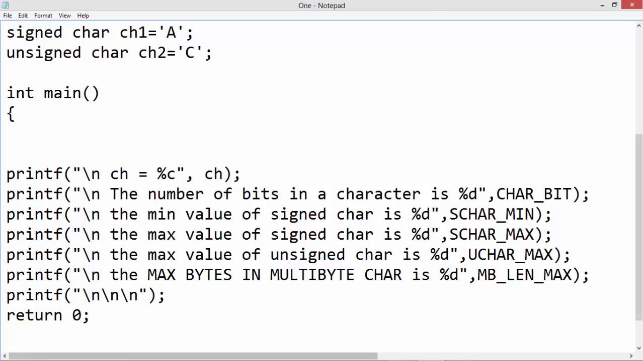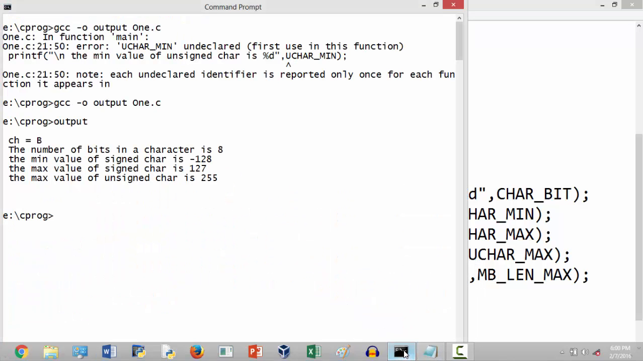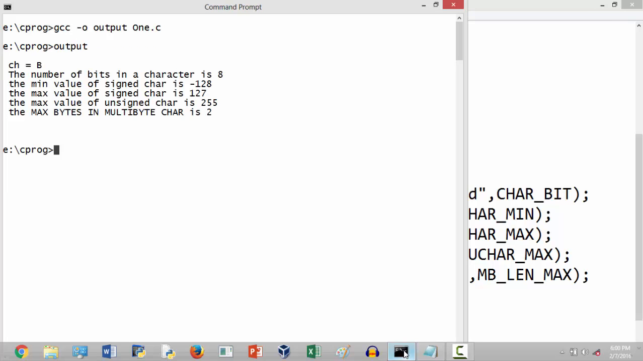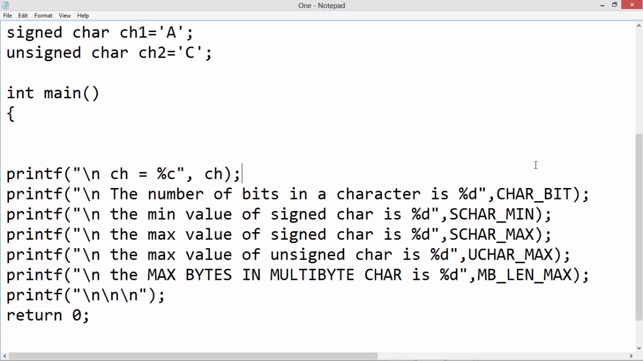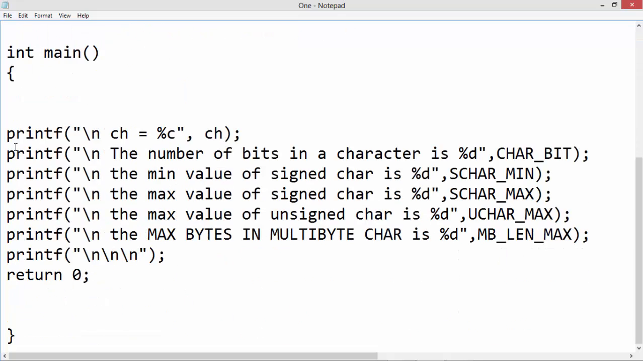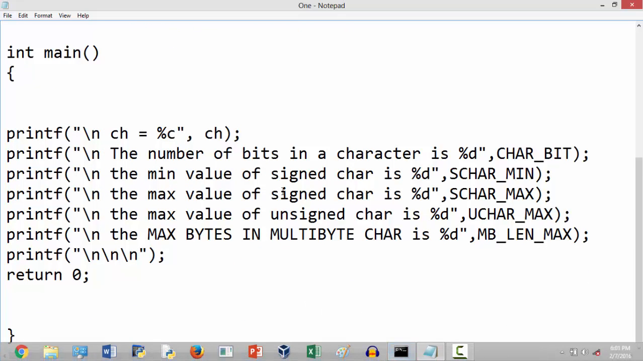I save this code and let us run it. Okay, fine, I think it's there. It is the maximum length of a multi-byte character on this machine. On this machine it is showing 2. Let us not worry about it. So this is what it actually is with respect to a character. Now we know how to use limits.h, which we have to include, and which gives us all of this. The other types come in coming lectures. Thank you very much.